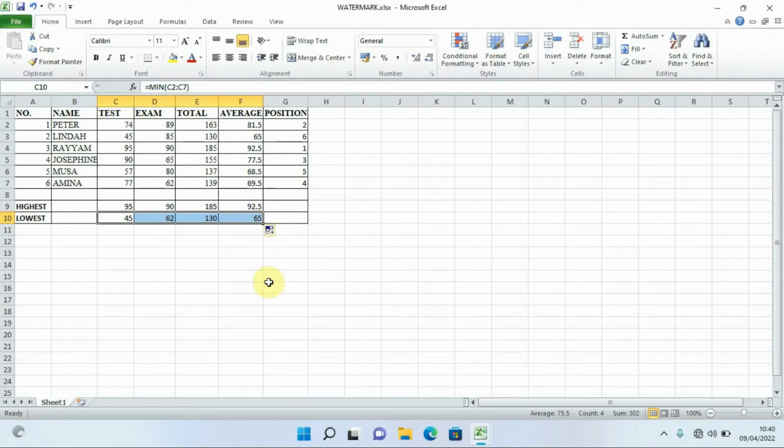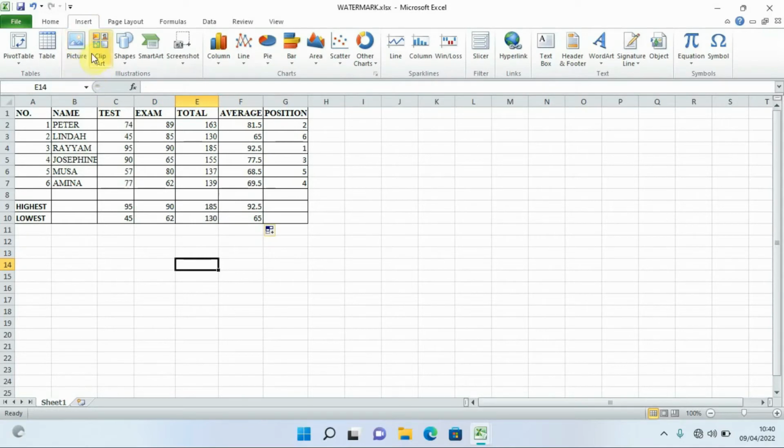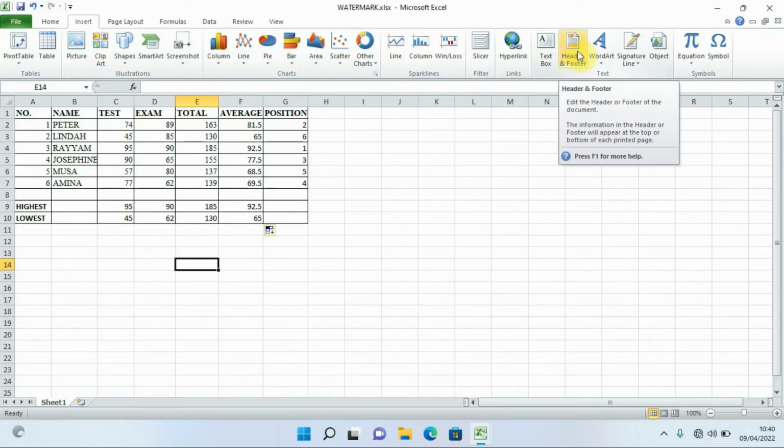So we've found all the questions that were unanswered. So let's begin putting our watermark. For example, I want to put Henry the computer guy as my watermark. So what we are going to be doing is to come to the insert tab. And after coming to the insert tab, we are going to look for the section that has text. Then we shall be selecting the header and footer. Then you can click on it.